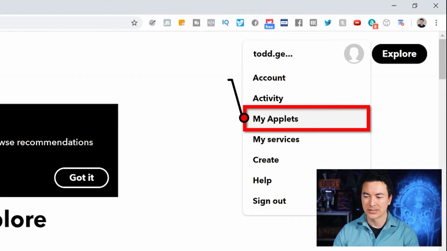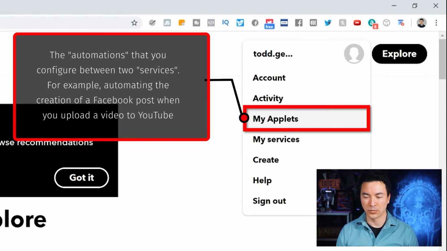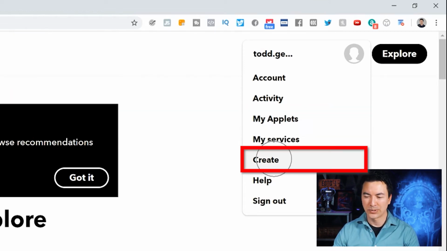And then my applets are the actual automations. So when I connect two different services, that's called an applet. So if I connect YouTube to Facebook, if I connect my calendar to my garage door, or my email to my garage door, or whatever, or my lights to my garage door, I can do that with my applets. That's where I'm going to see those things. And then create is where we create brand new applets from scratch.